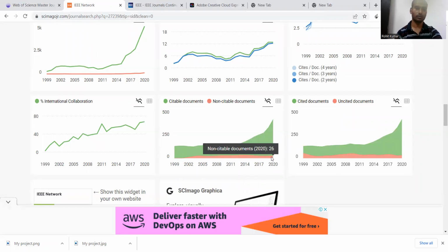Okay, so it is a very good thing, and citable documents are there, but the percentage is less. Non-citable documents are also there, 26 in 2020, due to some ethical guideline violation or something that is against the policy. But here you can see that in 2020, 30 documents are there which are not even cited, despite being citable documents. So the point is that there might be some reason, meaning your work might be very specific to a subtopic of a domain, and very few people are looking into that.